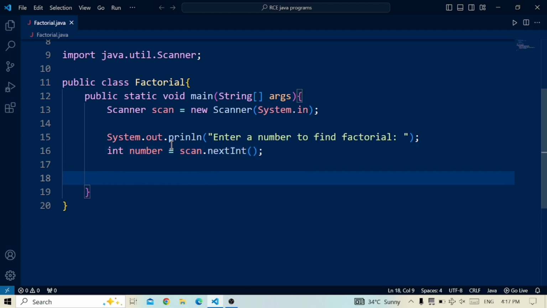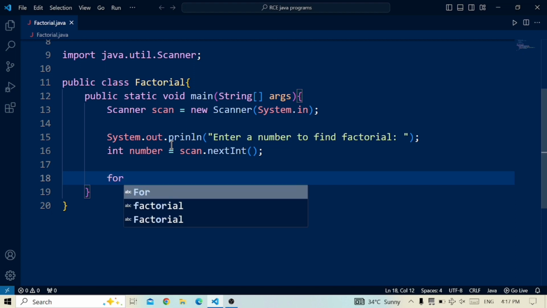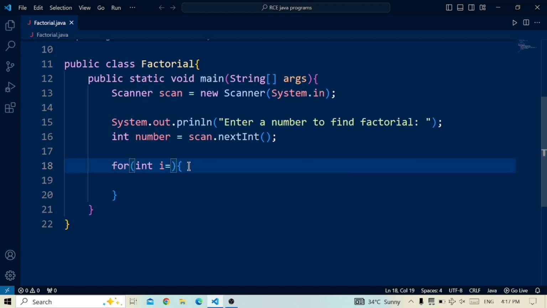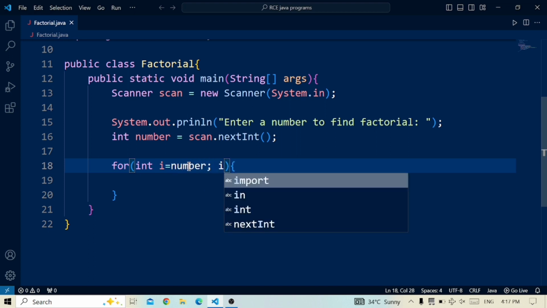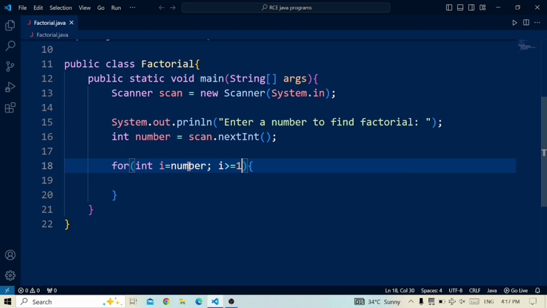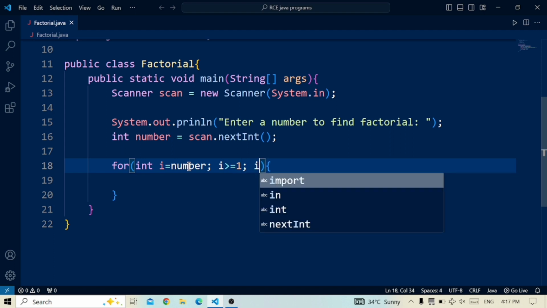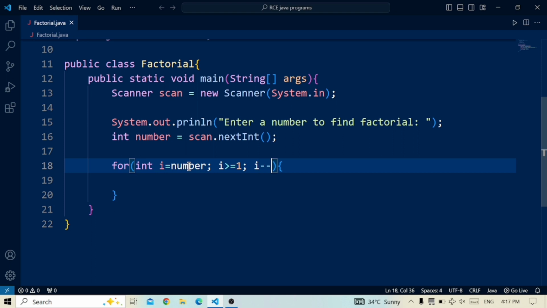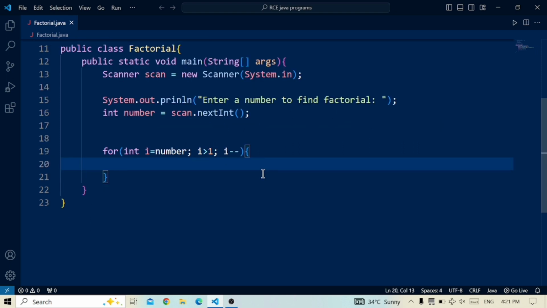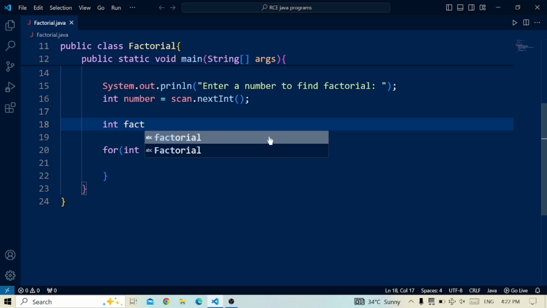Here we are going to use a for loop. First I'm going to write for, int i is equal to the number, and then we want the i value to be greater than or equal to 1, and we are going to decrement here, using i minus minus. Before this we are going to declare an integer variable named factorial, which will store the value 1.